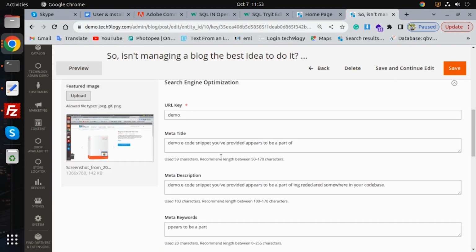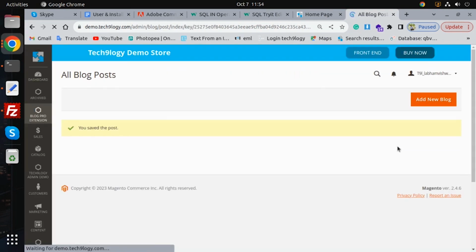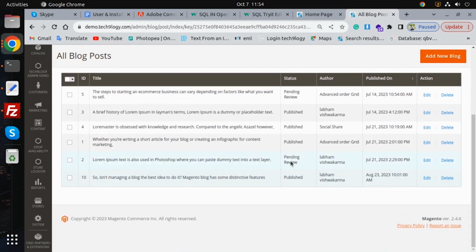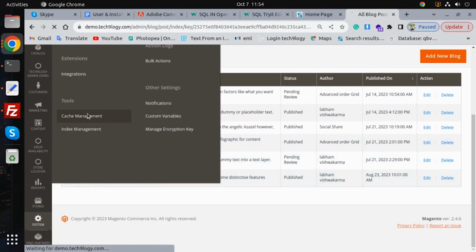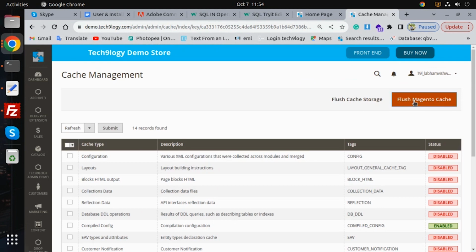After adding the necessary information, click on Save to add a new blog post to your Magento store. You'll be notified with a "You saved the post" message. Finally, go to System followed by Cache Management and click on Flush Magento Cache to clear the cache.